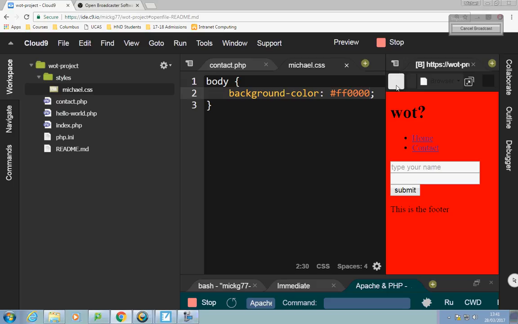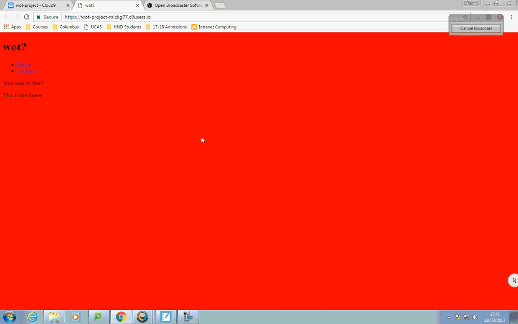If you're not getting any joy with it, what you can do is use the pop-out button and then do Control and F5, and that might kick it through if it's giving you any grief. Okay.